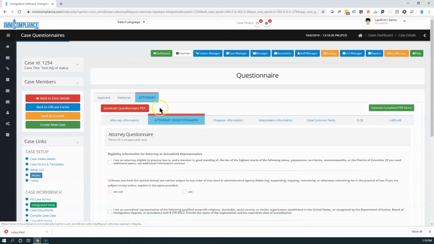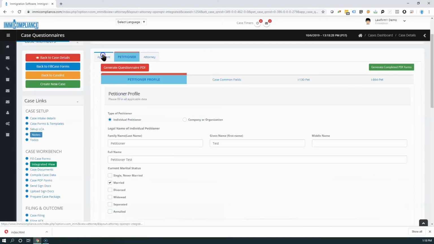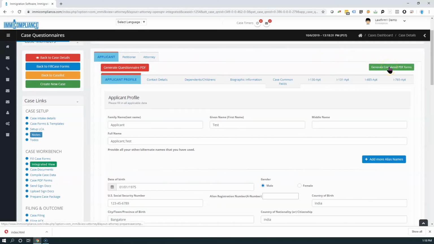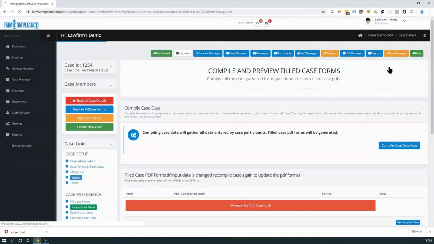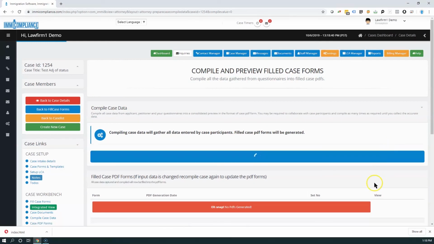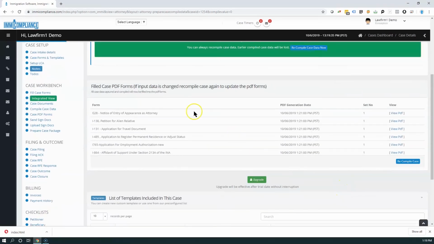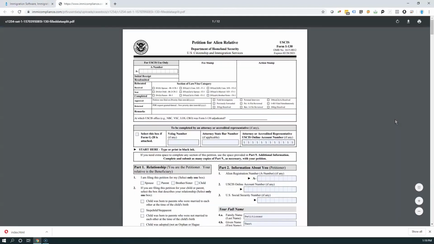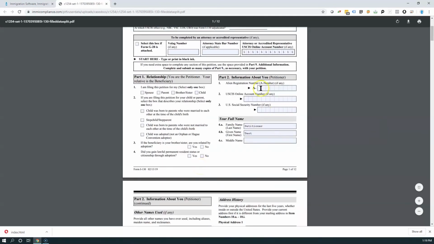Once everything is completed for the attorney, petitioner, and applicant, we will generate the case forms by clicking on generate completed PDF forms. When we click on that, we come here and we click on compile case data. The ones that are completed, you will see the forms show up here. Now once you have the forms, you can verify by clicking on this form here, view PDF, and you will see the information populated based on the answers that we provided in the questionnaire.